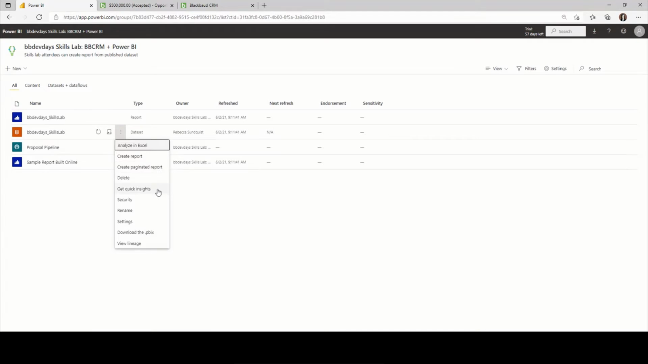Get Quick Insights is one of those artificial intelligence features that I encourage you to come back and play with later. One thing I haven't mentioned yet is that this workspace is going to remain available to you all of next week through the end of Friday. So you're invited to come back and continue to explore. Come back and click on Get Quick Insights and see what that does for you. I'm sure that it would be much more interesting on your data than on our demo data set. And that's all that I'm going to cover here.